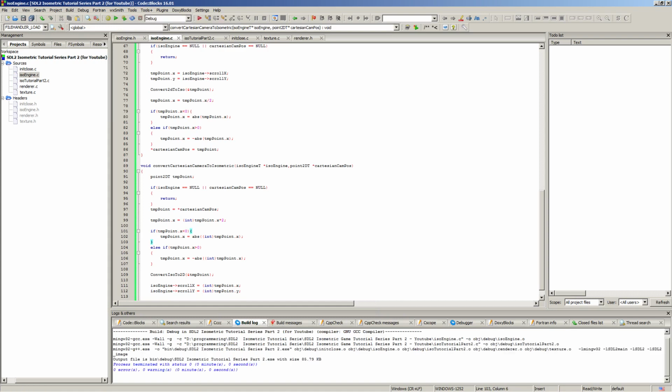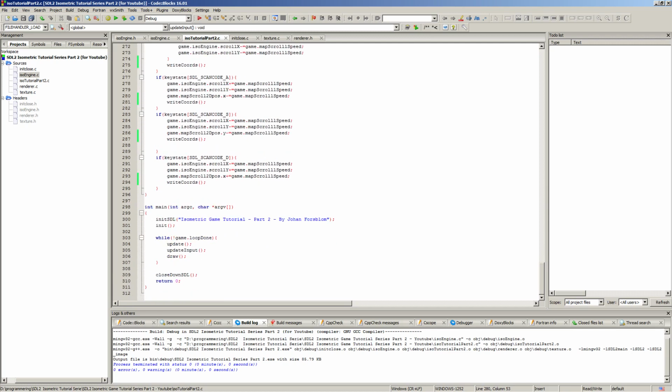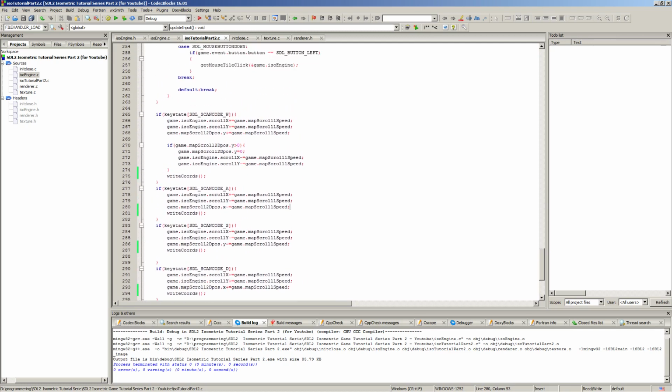Build. Yeah, okay, let's try this out. We can go to the isometric tutorial here, and you are writing out our coords, and that's good. So we can take this function here and replace the extra lines up here.